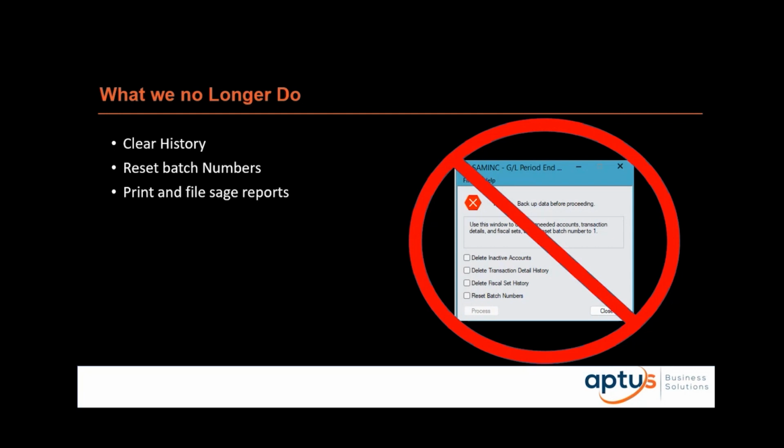Keeping the history there is always good, because I've always found that as soon as we clear some history, someone wants to go looking for it. Okay, so contact us if this is a project you do need to do, but separate that from your year end process.